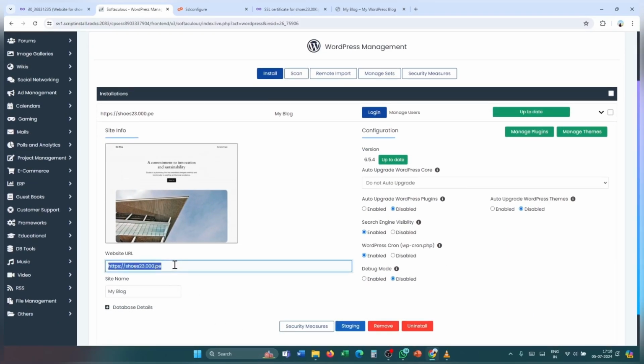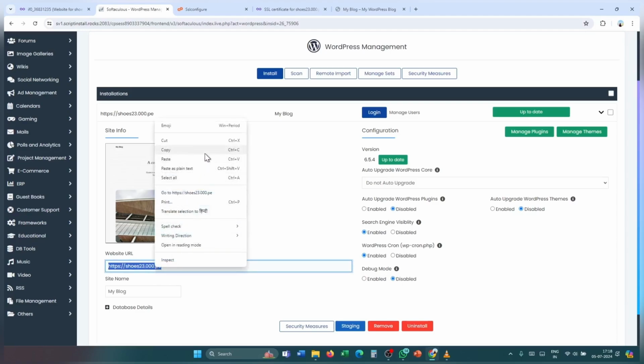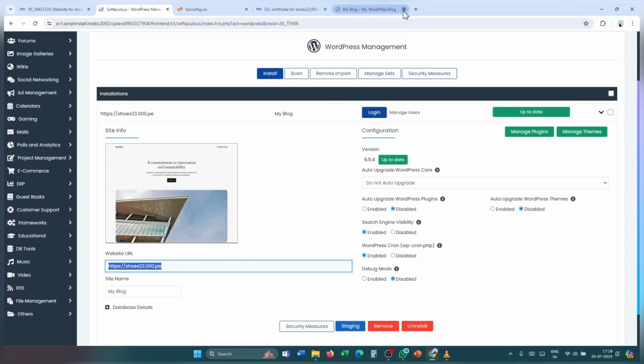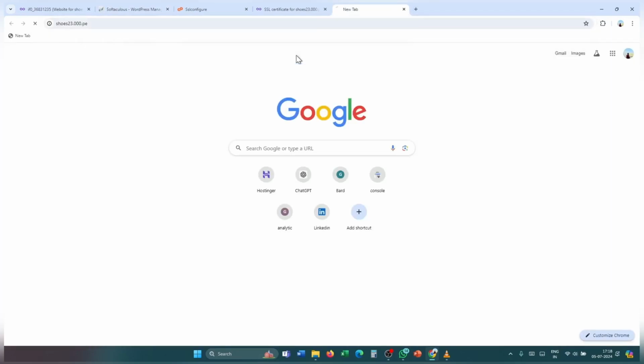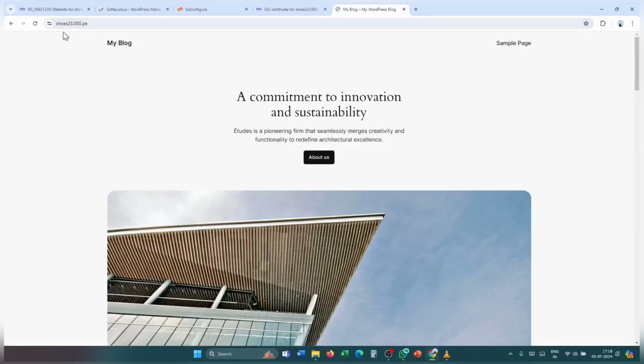Now to recheck the domain, click on the URL and copy it. Now go to a new tab and paste it. Now click enter. Yes, it is working fine. If in your case it is still showing not secure, you should wait for 5 to 10 minutes for activation. After that time, refresh the page and see the SSL status.